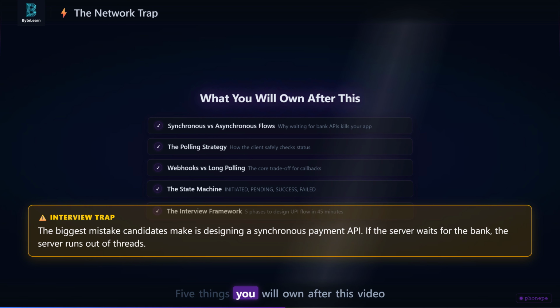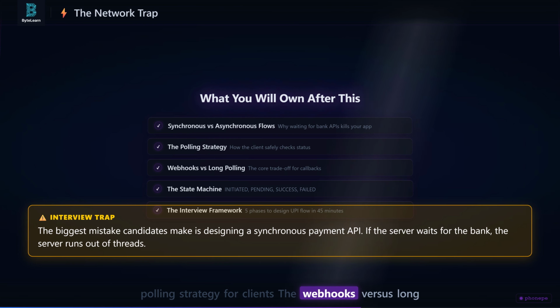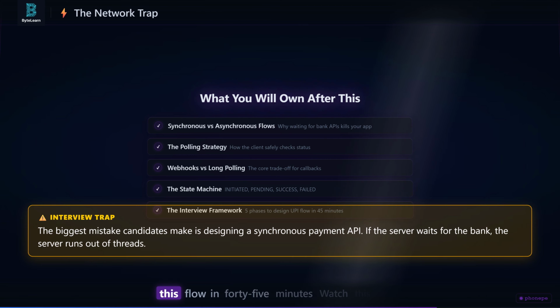5 things you will own after this video. The difference between synchronous and asynchronous flows. The polling strategy for clients. The webhooks versus long polling trade-off. The exact state machine every payment requires. And the 5-phase interview framework to design this flow in 45 minutes.